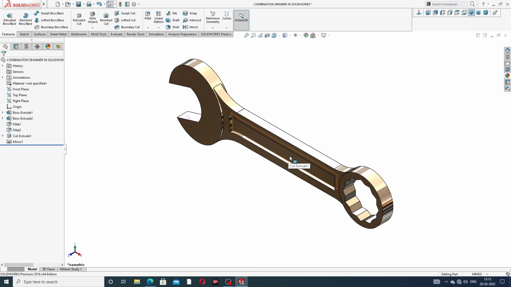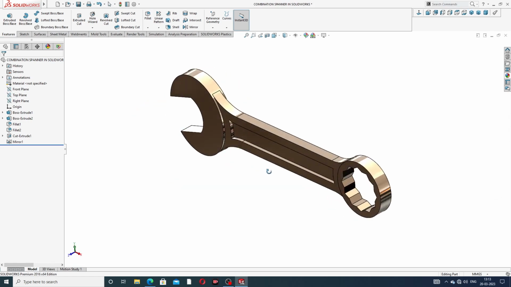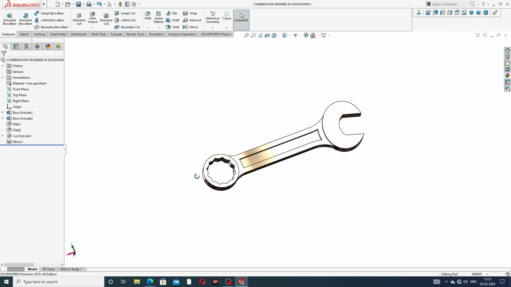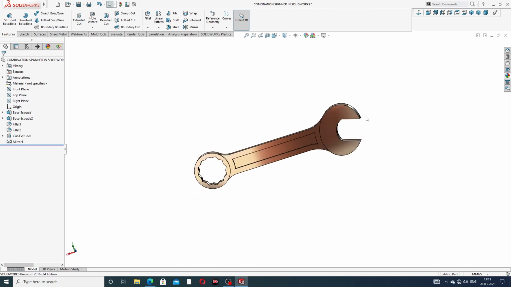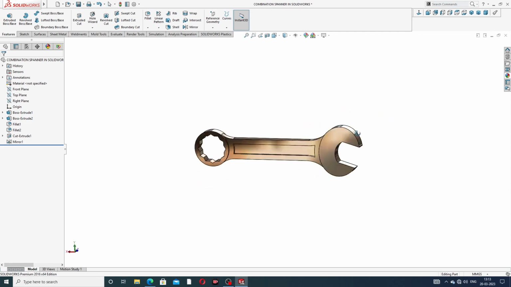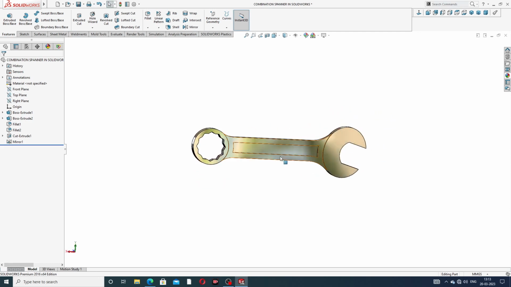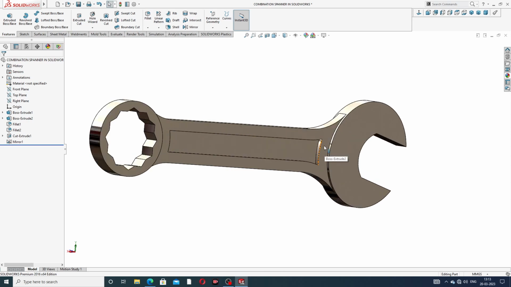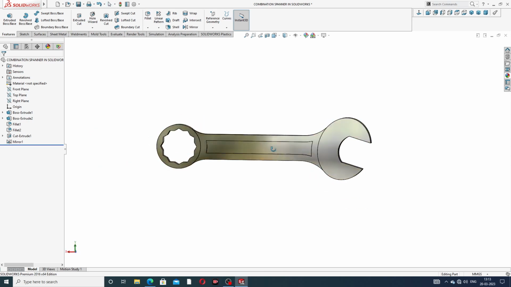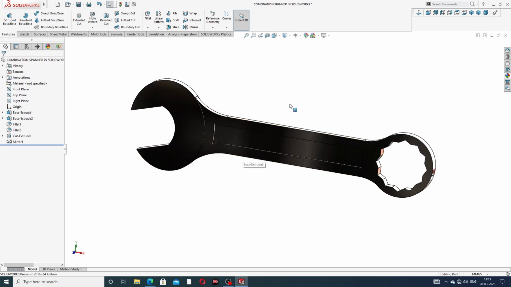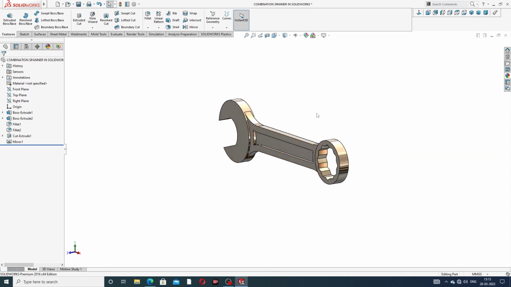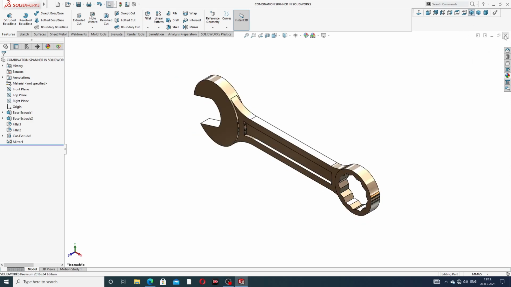Okay, this combination spanner is designed here, and the body looks perfect and correct. This body is designed easily and clearly. Let's start here and see how this body is designed.